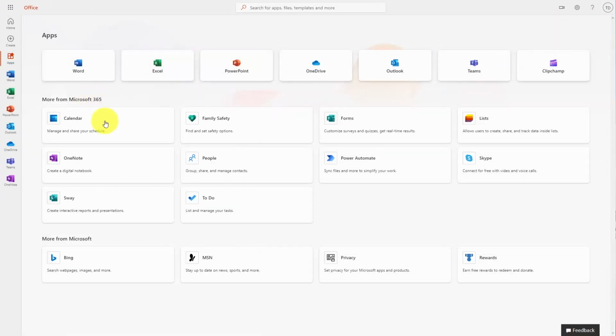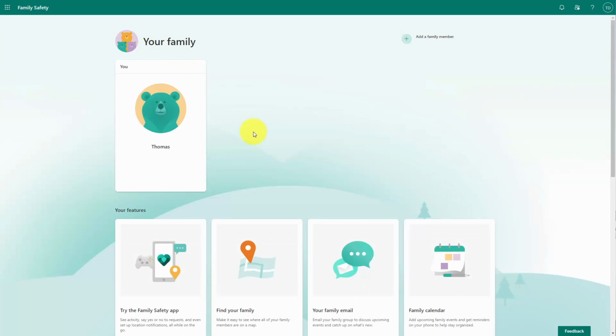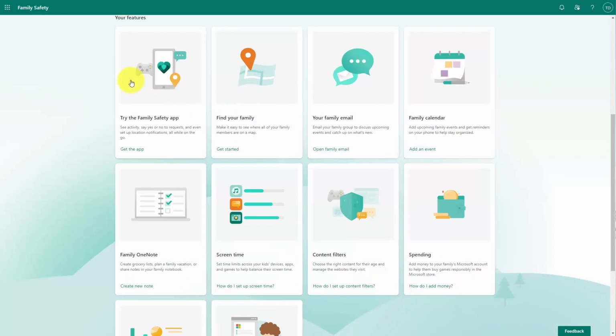Now, within your Microsoft 365 account, you will have access to a family safety icon. Now, if you are using Microsoft 365 on a personal level, what you can do is you can add in a family member and you can manage access to certain applications. You also have some family collaboration features. There's a family safety mobile app. You can track members of your family and where they are on the map.